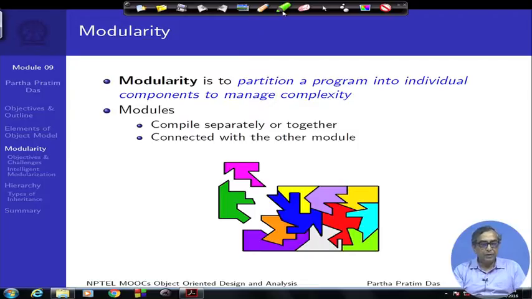A typical characteristic of modular designs or modules themselves would be that they compile separately, though in some cases they could compile together, and obviously there are interconnections between the modules. So, we will start with an example.